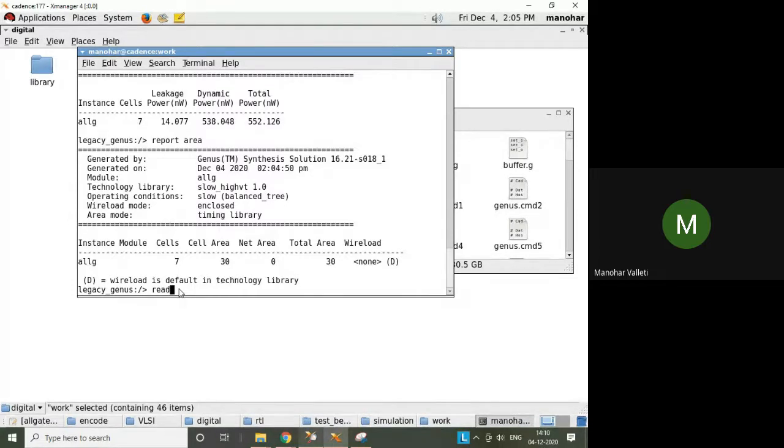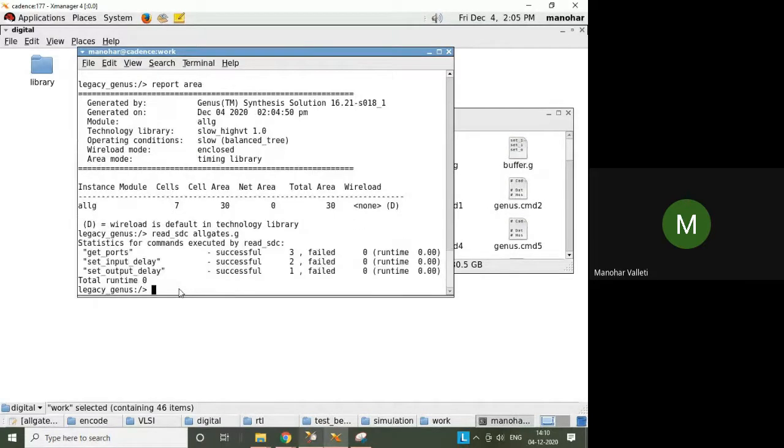To read the constraint file, use read_sdc. What is the expansion of SDC? Synopsys Design Constraints. The constraint file needs to be provided, all gates dot sdc. You see runtime is 0, so it is properly read, and you can also see that failed is 0. It means your constraint file was also read properly without any errors. Now we will synthesize.